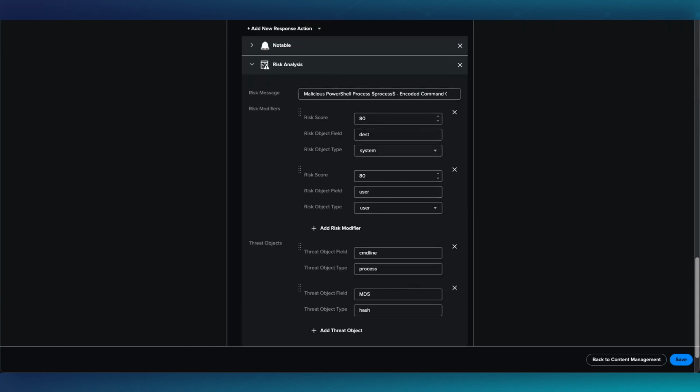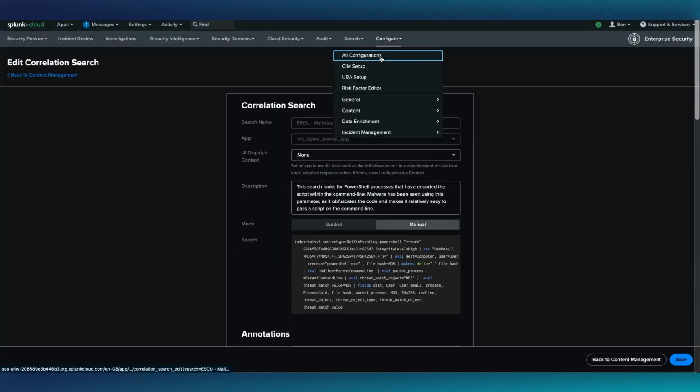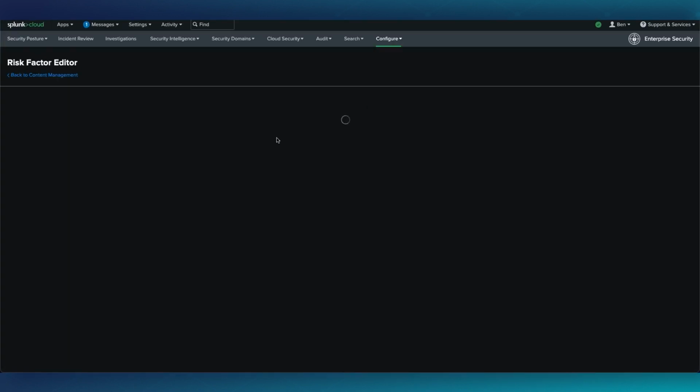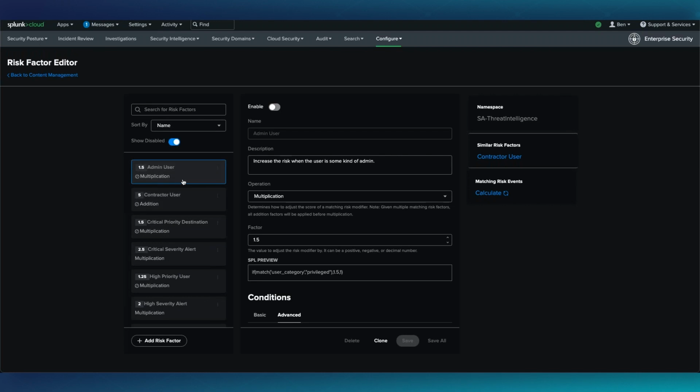Now, I mentioned 80 points as a base risk score. We have what's known as the risk factor editor, and the risk factor editor will essentially alter those scores based on the things that are in play here. So if it's a particular admin user, we can multiply the risk by 1.5. We can say, okay, well, if the destination is critical, we can multiply the risk by 1.5. So that particular thing, we've got a notable being generated there. We've got 80 points of risk as a base, but if that destination is a priority of critical, we will just multiply it by 1.5, which essentially would mean it will get 120 points of risk.